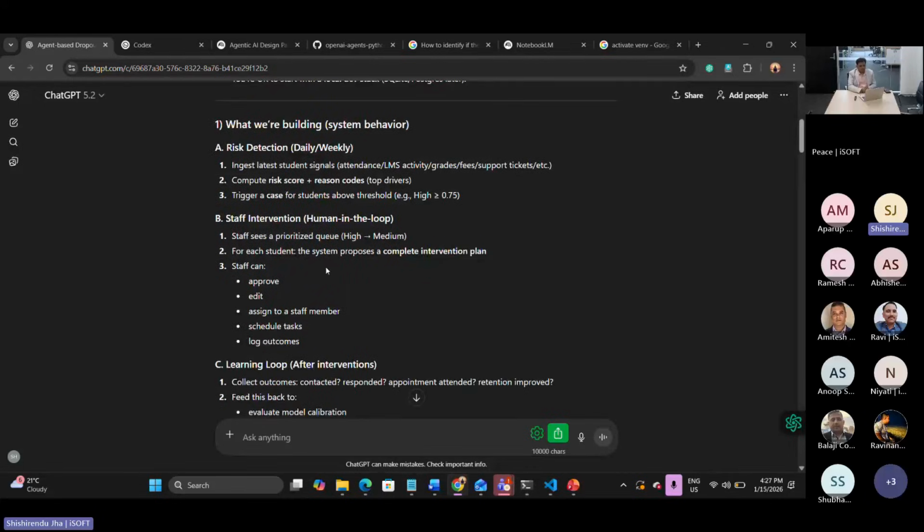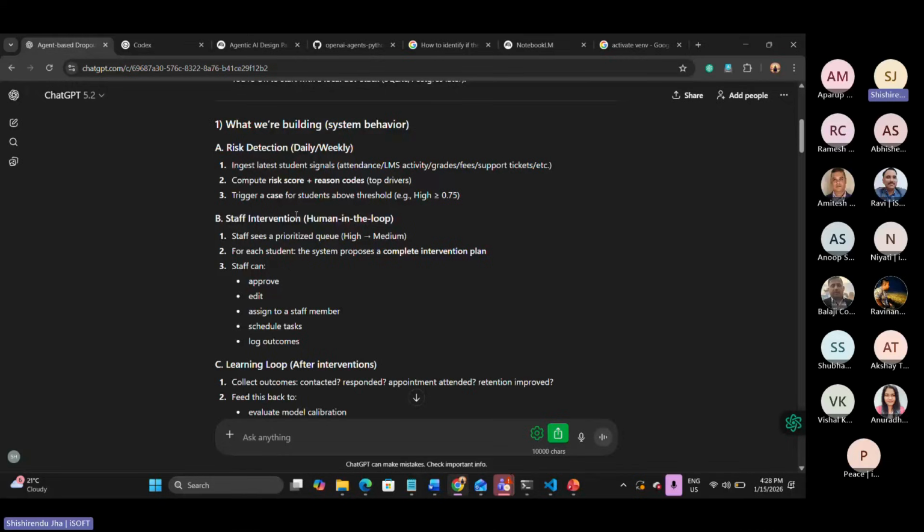Okay. Staff intervention. So staff intervention, why? Because there is a human required in this whole process. So staff is human in the loop. He has to work along with the agents, right? So these are again agent driven. There will be a student agent. It will talk about the agents also. Staff these in a prioritized queue, high to medium. For these students, the system proposes a complete intervention plan. Staff can approve, edit, assign to a staff member, and all those things.